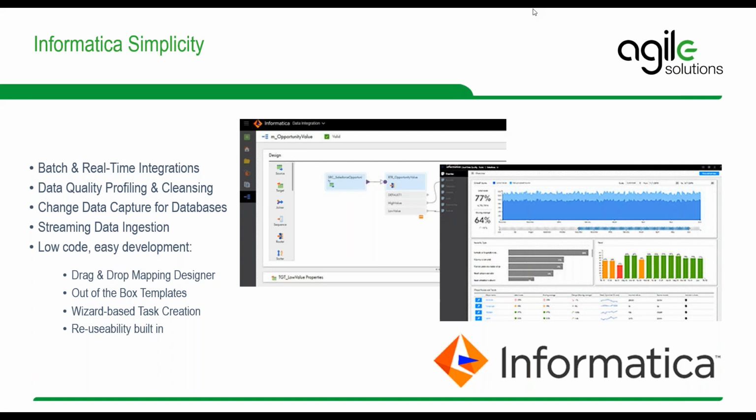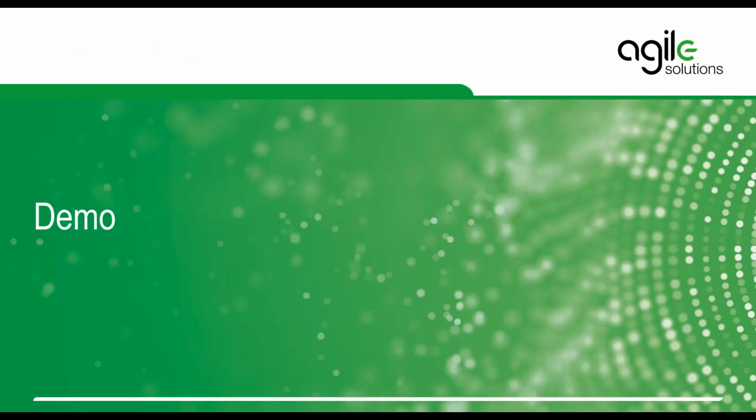Now, Informatica supports batch and real-time integrations, change data capture for databases, and streaming data ingestion via something like Azure Stream. Informatica has also provided integration templates for common use cases that use a 7-step wizard to allow you to quickly integrate your systems. Reusability is achieved via parameterized mappings that ensure data from other sources is handled or cleansed in the same way. So we're going to jump into a short demo. I'll take you through that just now.